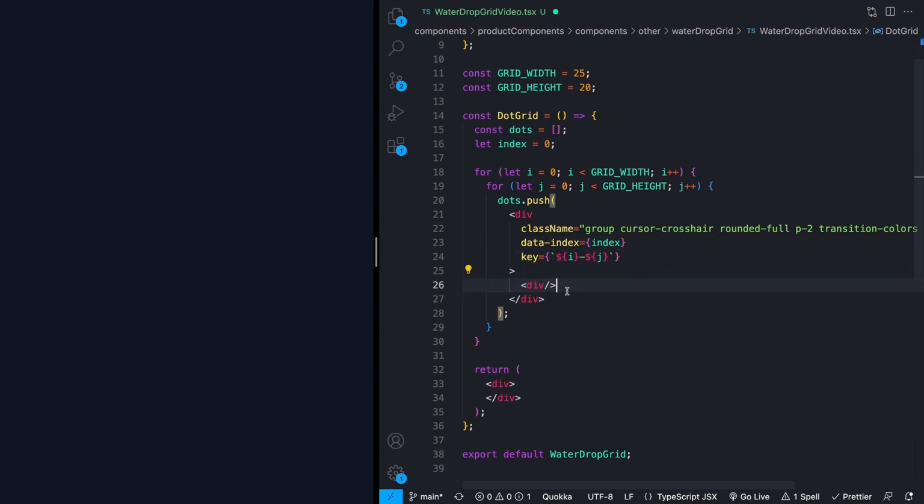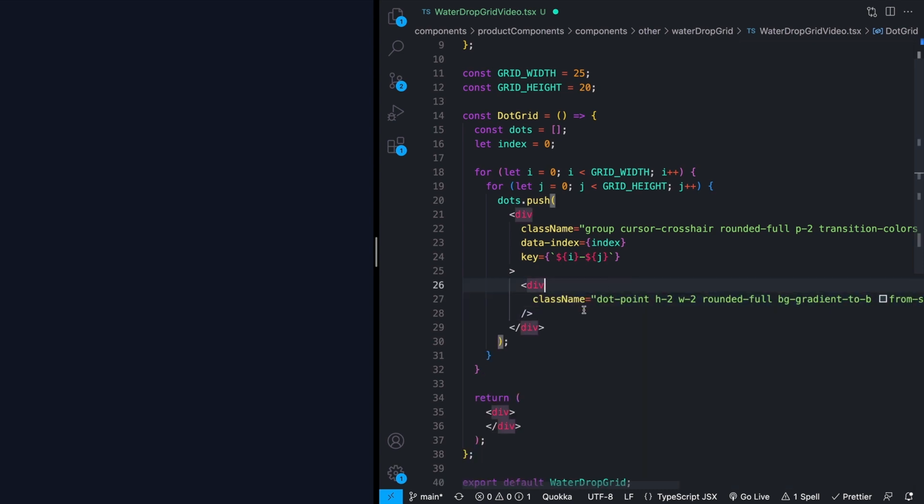We can now add our little dot div in the middle. It's gonna just be a self-closing div like this, and we can add some classes to that. First things first, we're gonna need some kind of class which is specific just to this dot. I'm calling it dot point. You could call this whatever you want, but later when we run our animation, we're gonna need some way of actually running a CSS selector so that we can grab the elements. So we just need some kind of unique class here.